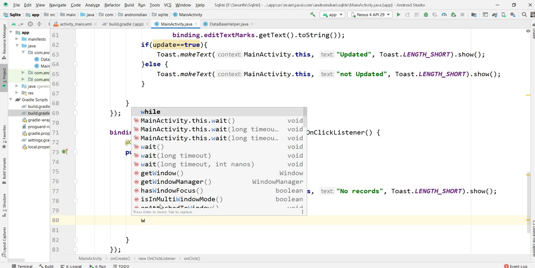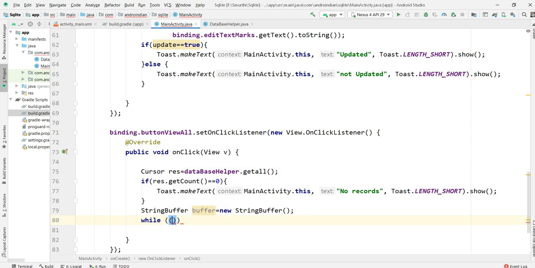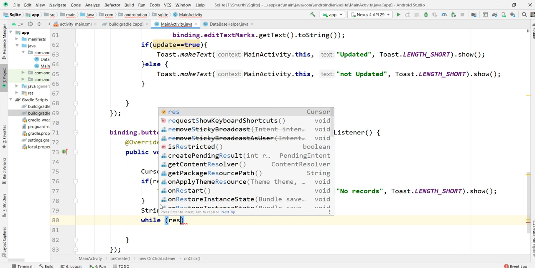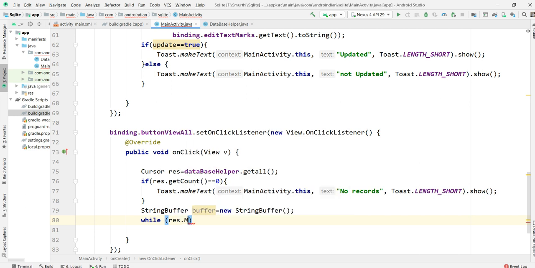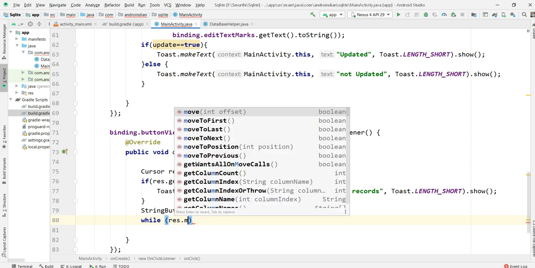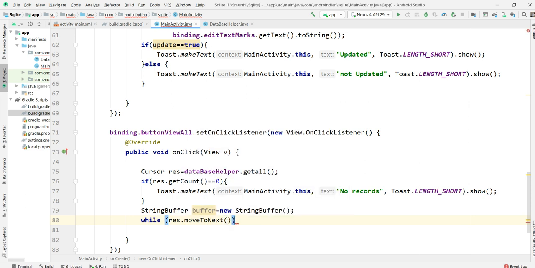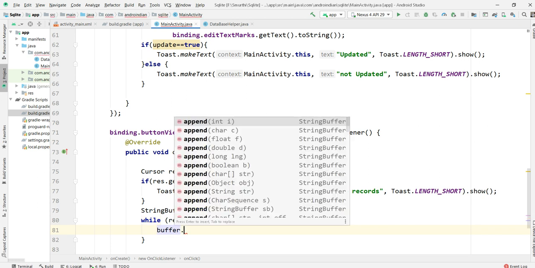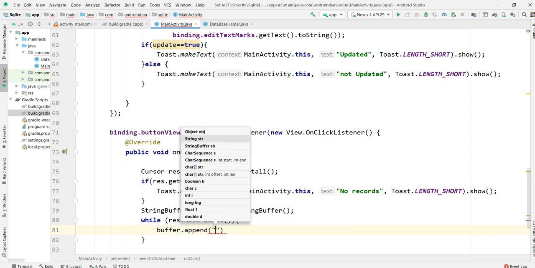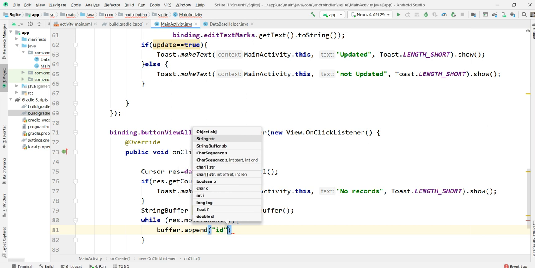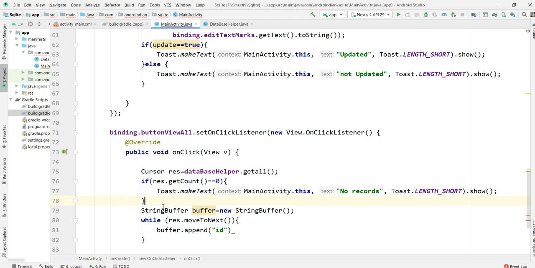So here I'm writing one while condition, while res dot move next, means once data has come, it can check data one by one and move to the next. First data, second data, like this it can hold the entire data. That I'm assigning to this buffer. So buffer dot append, here I'm appending the data. First one is id. So I'm getting that id from here.